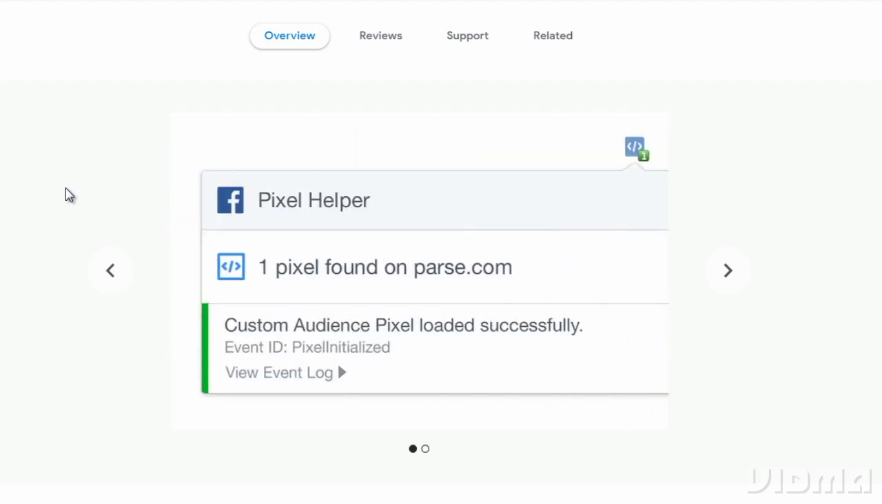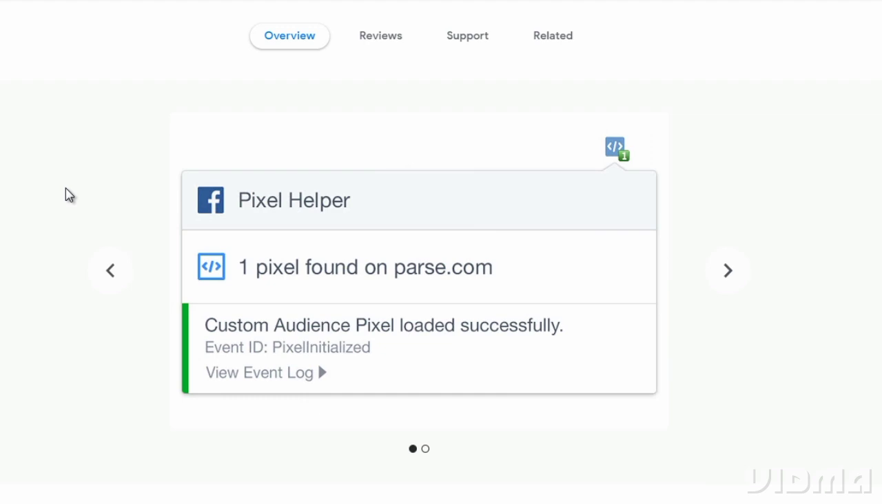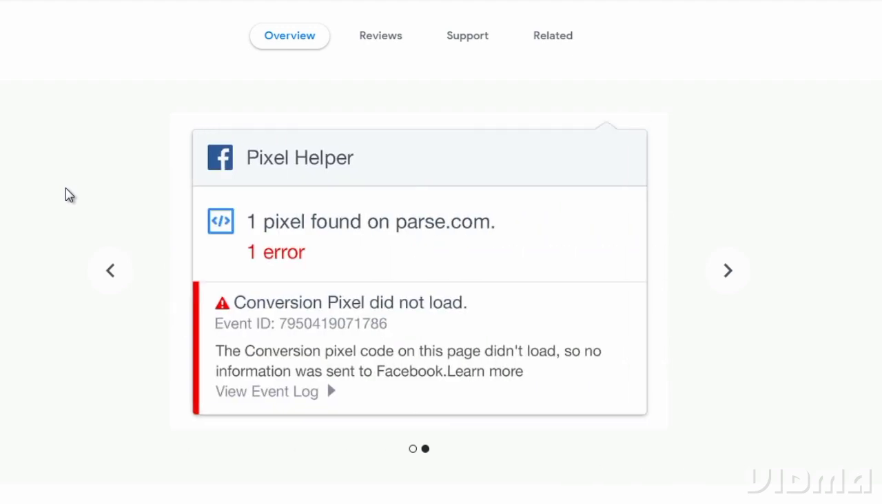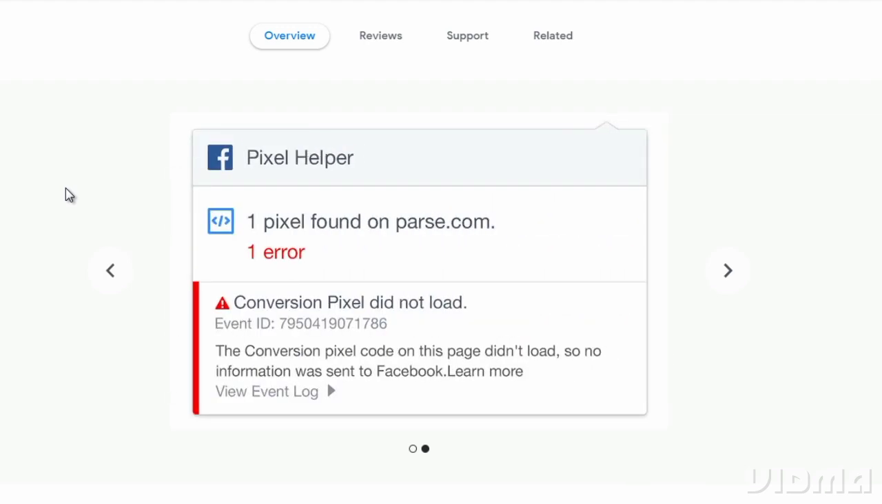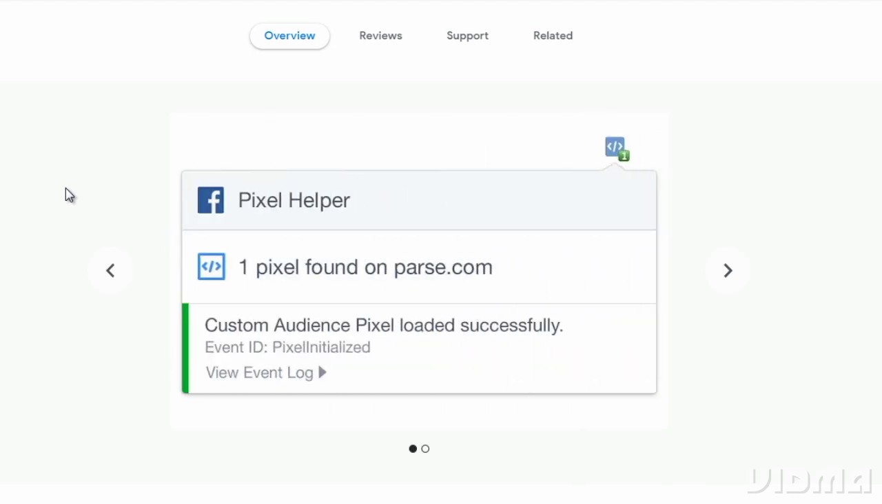pixel correctly. So now that you understand how to add the pixel to your website, your WordPress site, or your landing page builder, let's move on to the next video and talk about the Facebook pixel variables and the different settings of the pixel itself, so that you're able to see what is converting and all that.